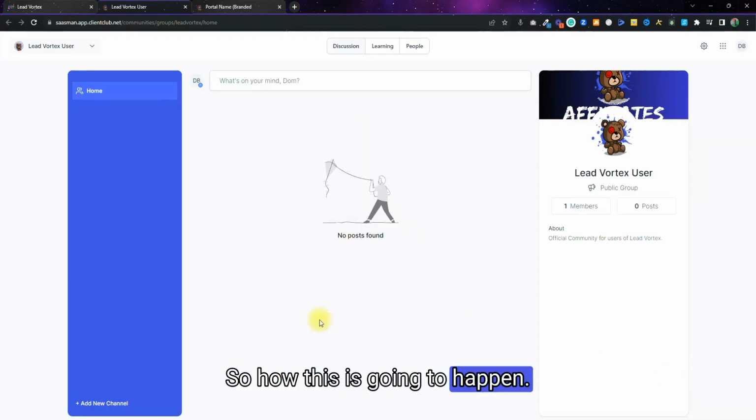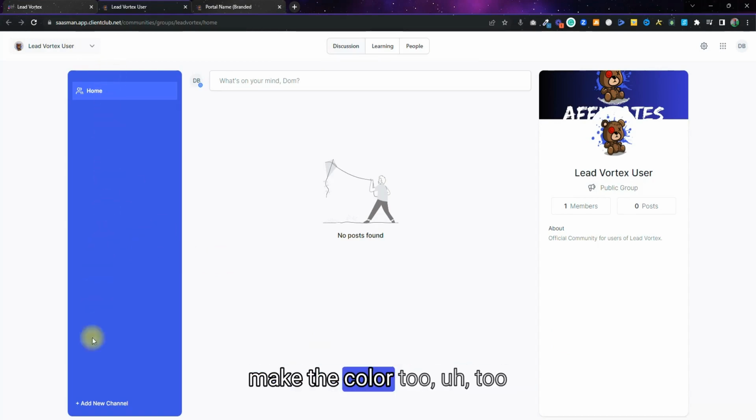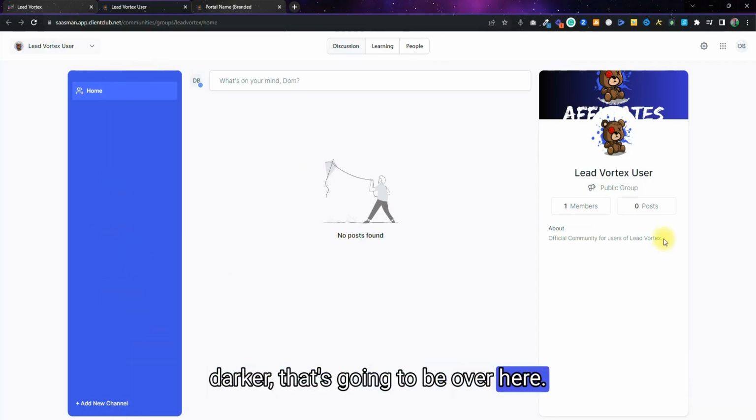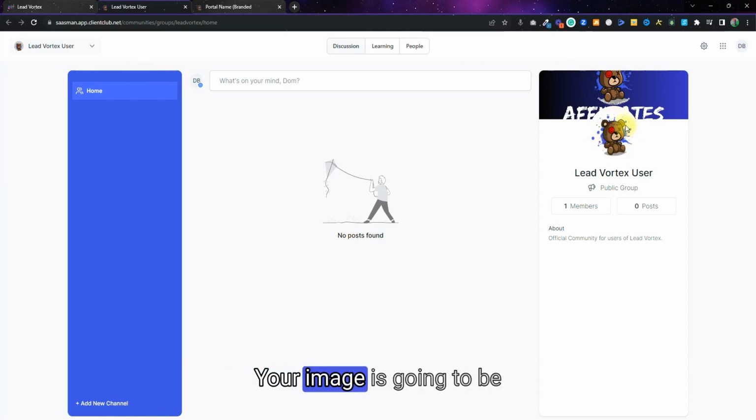So how this is going to happen, we've got the color. This is why I told you don't make the color too bright, because you're going to have to see white text behind it. So if you want to have something that's a little bit darker, that's going to be over here. And then you're going to see your logo. Your image is going to be right here for the group. If you want to change that, make a different logo, that's fine too. And then your banner is actually going to go right behind here.